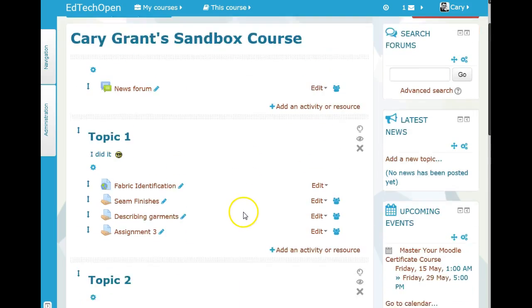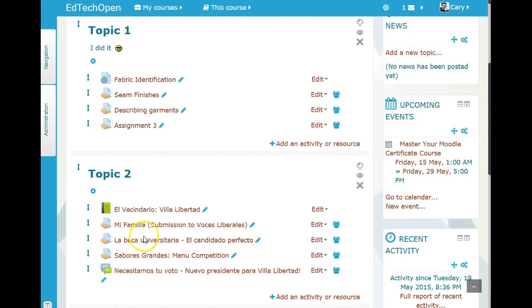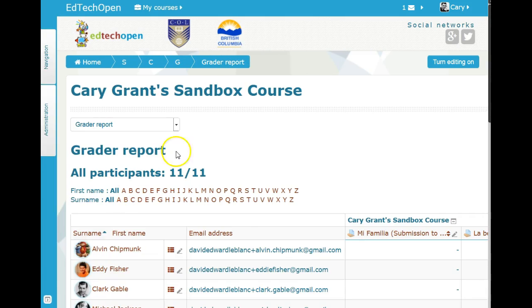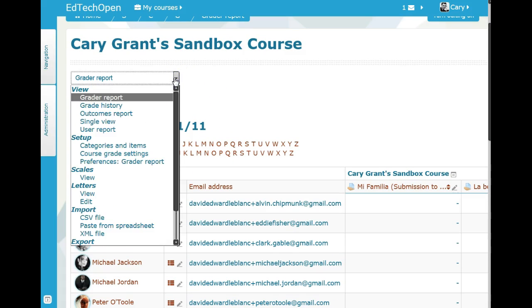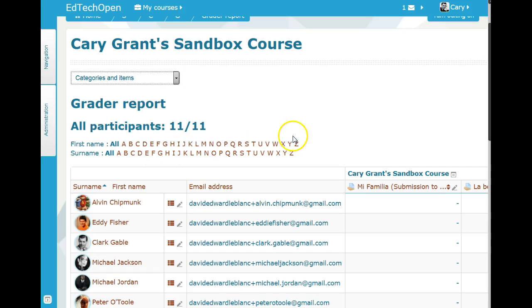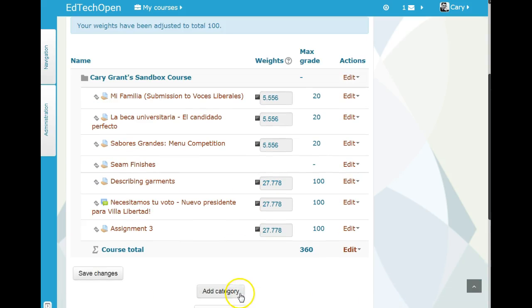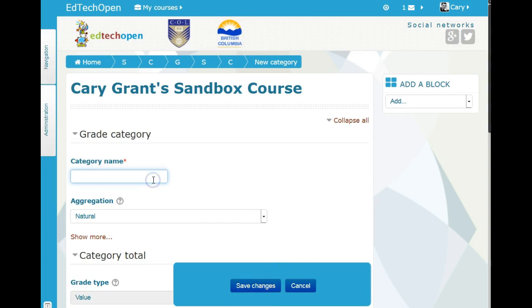So I'm going to quickly go in and show you how to set up the gradebook from here now, because we already have assignments in here. So I'm going to go under Administration, Grades. And I don't have to go and reset anything like I did as an administrator in that demo course. I'm going to click on Grader Report, go down to Categories and Items. We already have a lot of items. I'm missing categories. So I'm going to add 3 categories just like I did in the previous video.